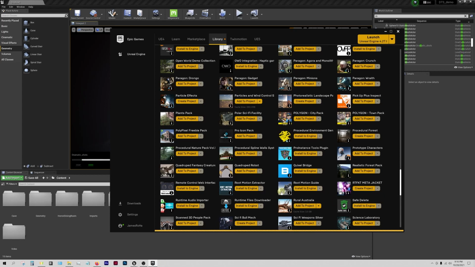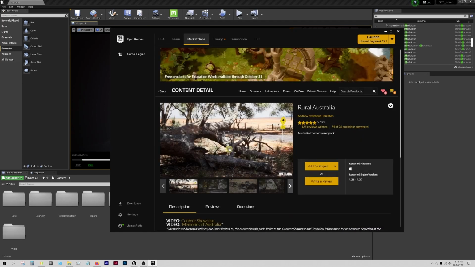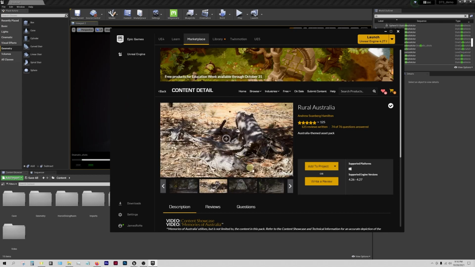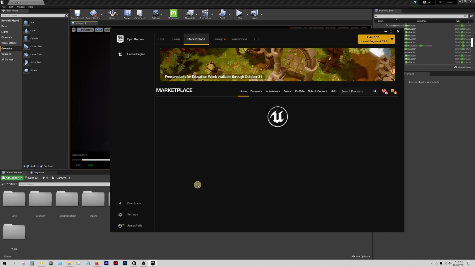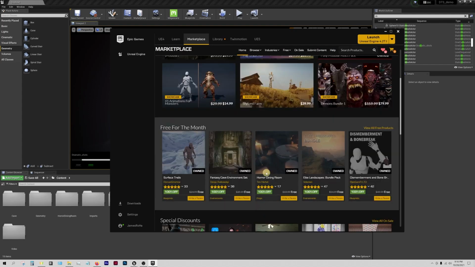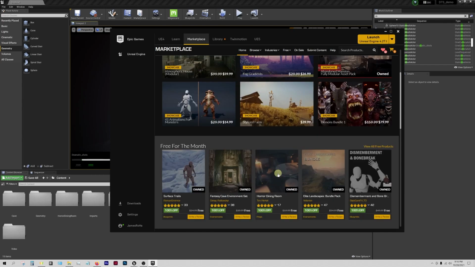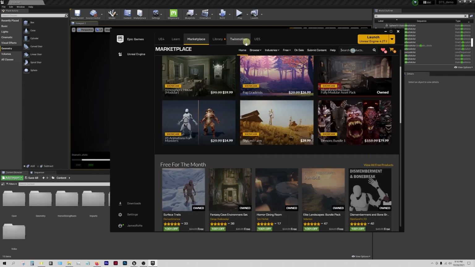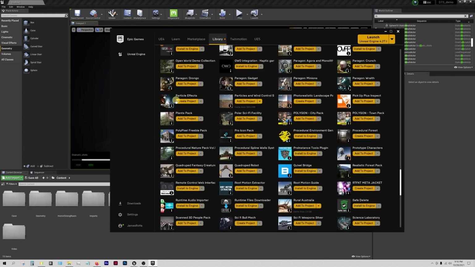I added the Rural Australia pack, which is one of the permanently free collection engine packs, and I definitely recommend checking it out. It is 2.5 gigabytes, but it has some of the highest quality trees I have ever seen as digital models, so definitely check those out. I also added the free for the month horror dining room to the kit, and I added this amazing, also free particles and wind control system.